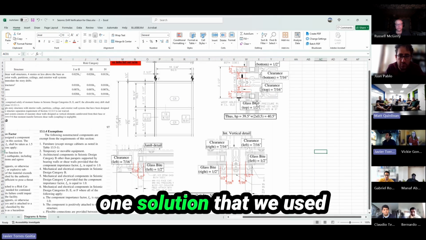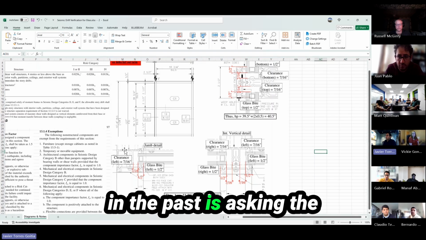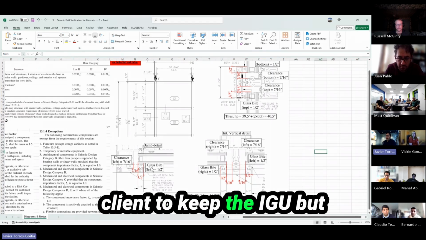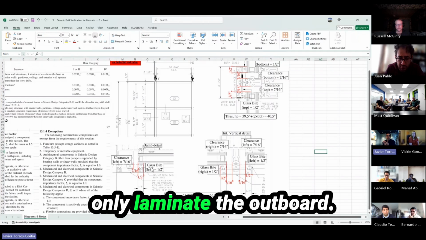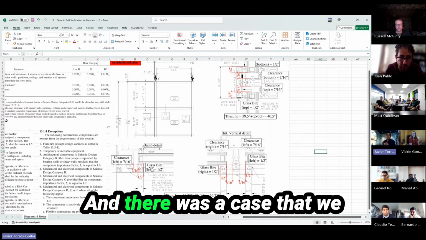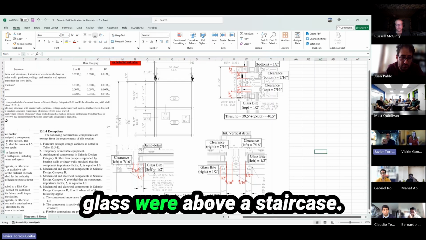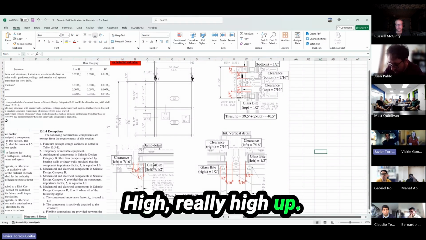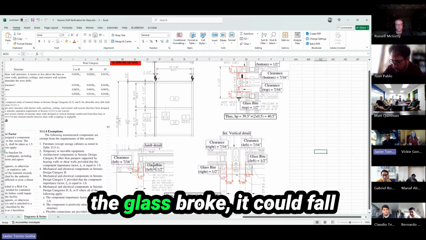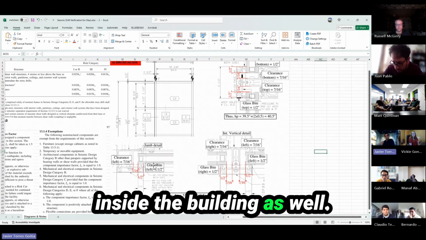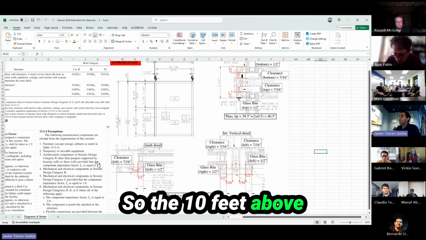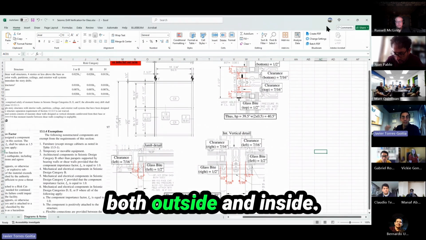One solution that we've used in the past is asking the client to keep the IGU, but only laminate the outboard. And there was a case that we had to laminate the inboard because these pieces of glass were above a staircase, really high up. So if the ground shook and the glass broke, it could fall inside the building as well. So the 10 feet above walking surface applies both outside and inside.